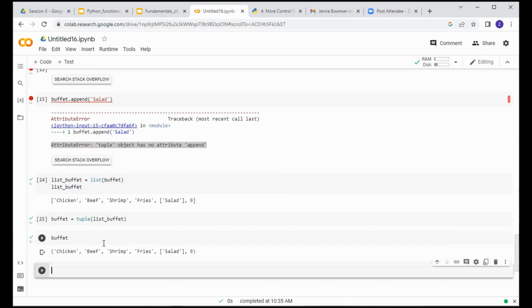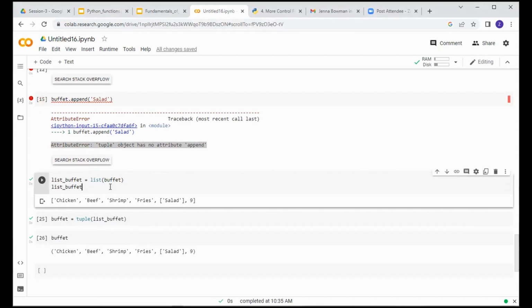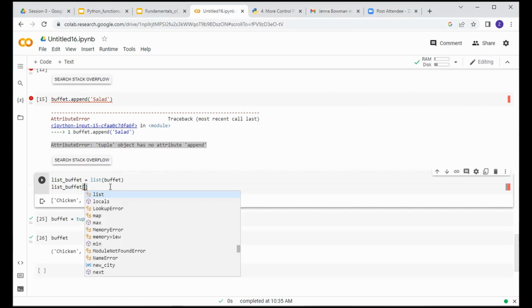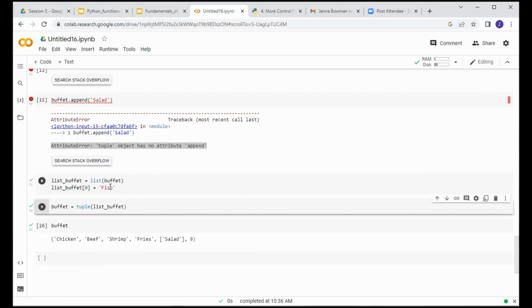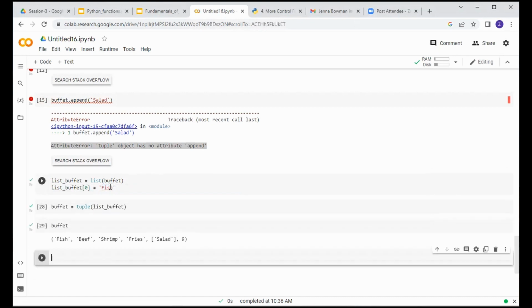So you can take elements of a list type, convert it into a tuple, and a tuple back into a list. So with this list buffet, you can say, okay, for index number 0, instead of chicken, I want to make it fish. And then you change it, and the first element is a fish now.